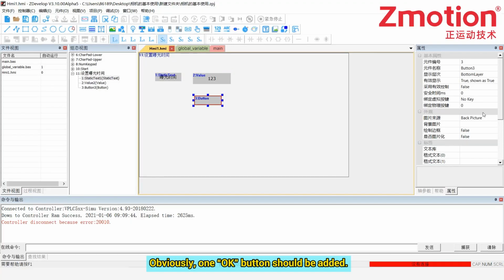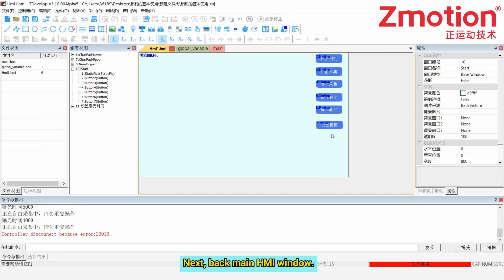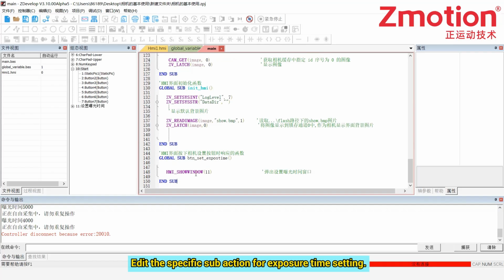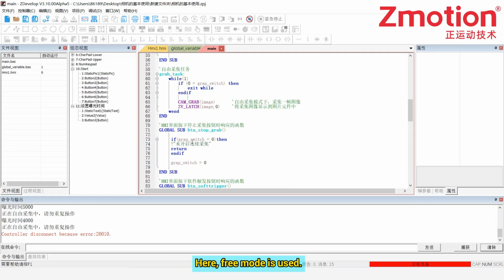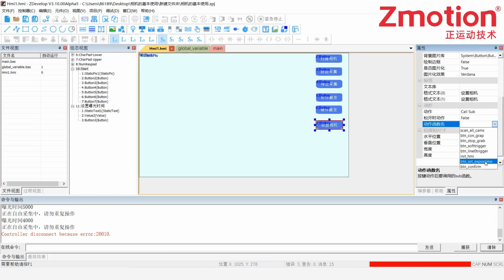Obviously, one OK button should be added. In short, enter the value and confirm it. Next, back to the main HMI window. Edit the specific sub-action for exposure time setting. It will pop up window 11 when the button is pressed. Then, you set the value in window 11. This sub-function of the OK button will be executed. Here, free mode is used. Bind the sub-function. And run it.